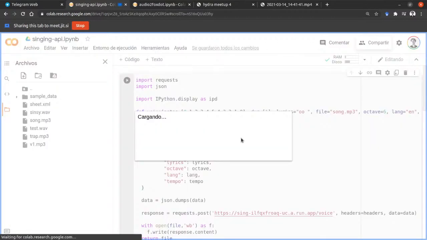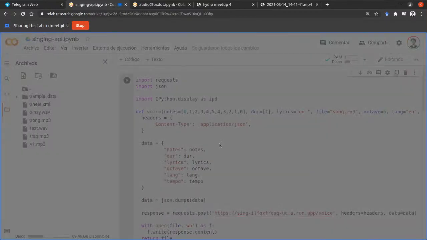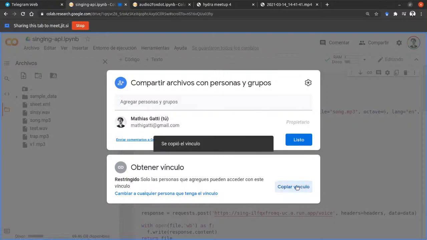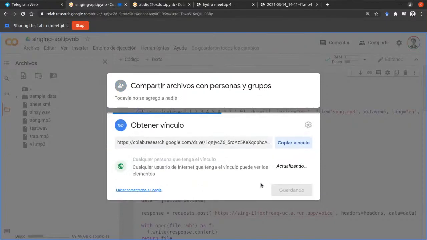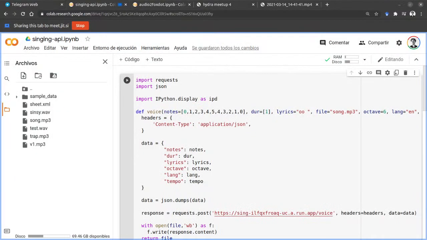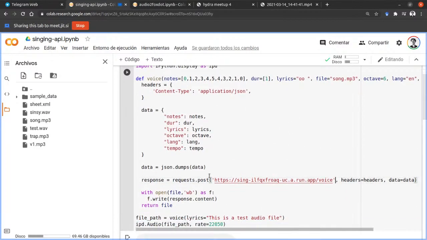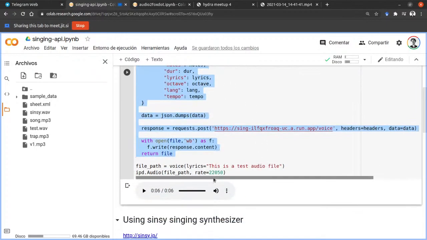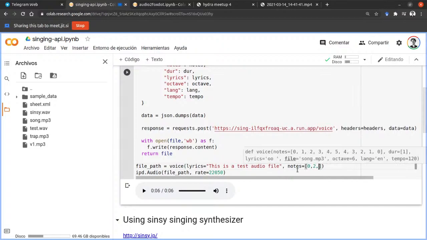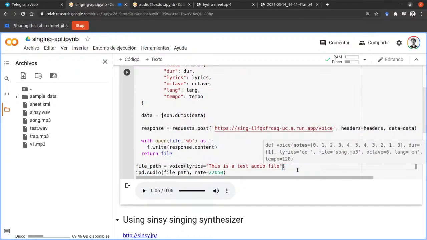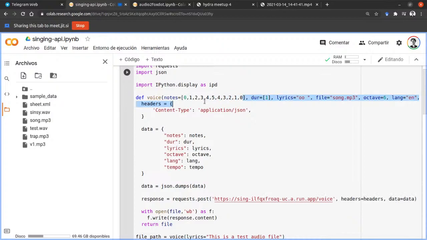And here is the code. I'm going to send you this so you can check it too. Basically this is a request to a website, a request to an API. In this function, you specify the lyrics, for example, and you might also specify the notes. You might say notes, and specify pretty much in a FoxDot style the notes you want to sing. If you don't specify it, then I just place these notes as default.